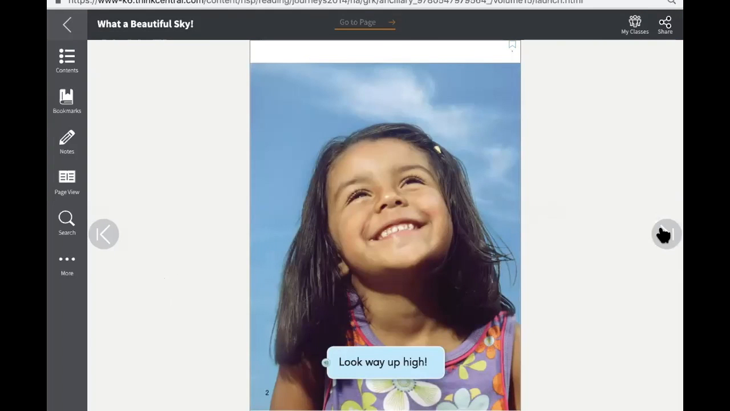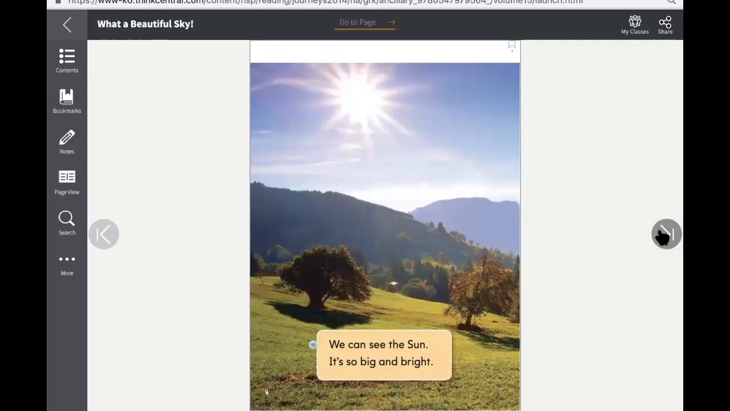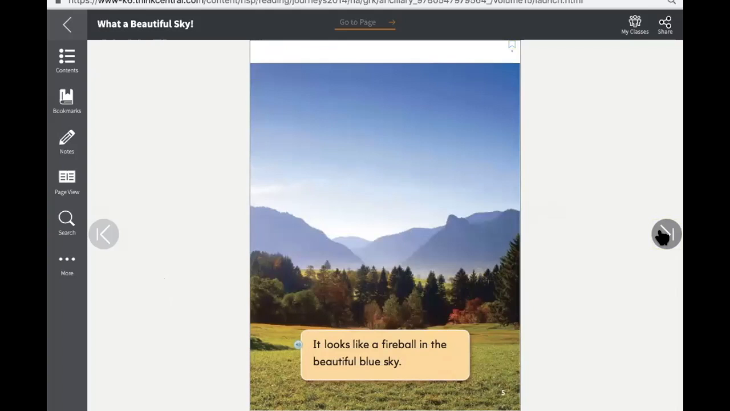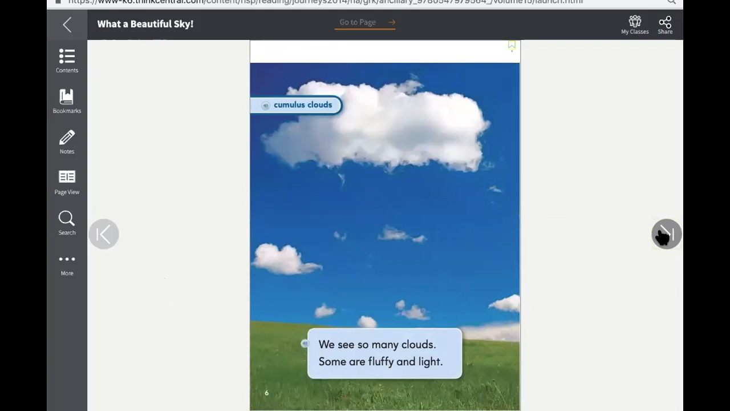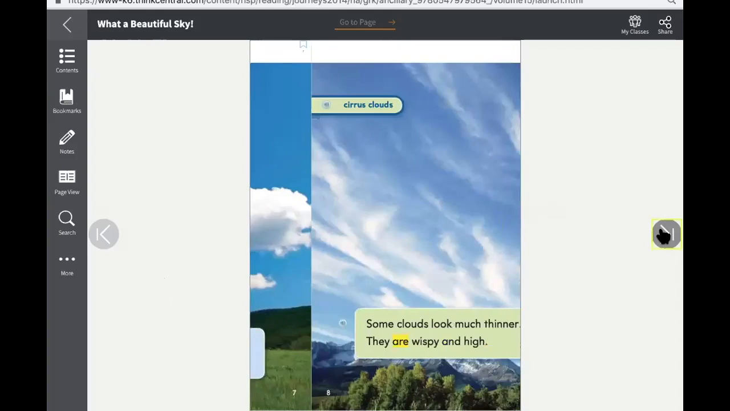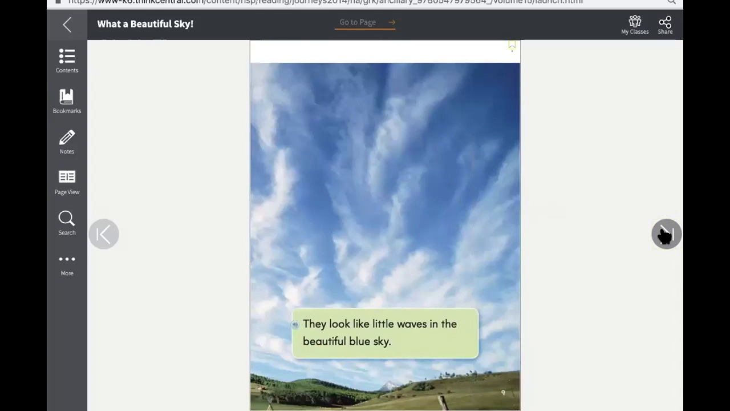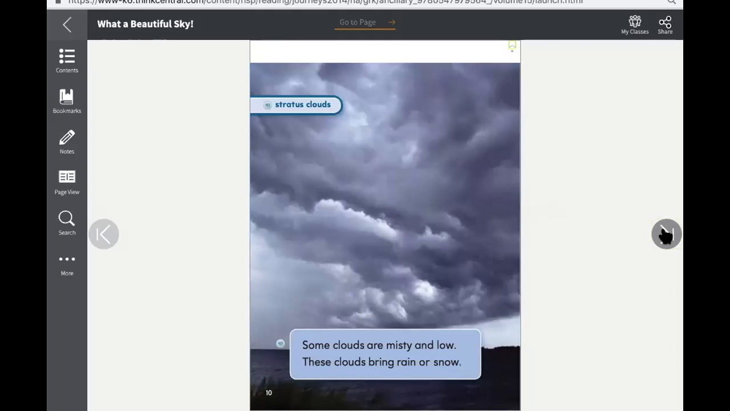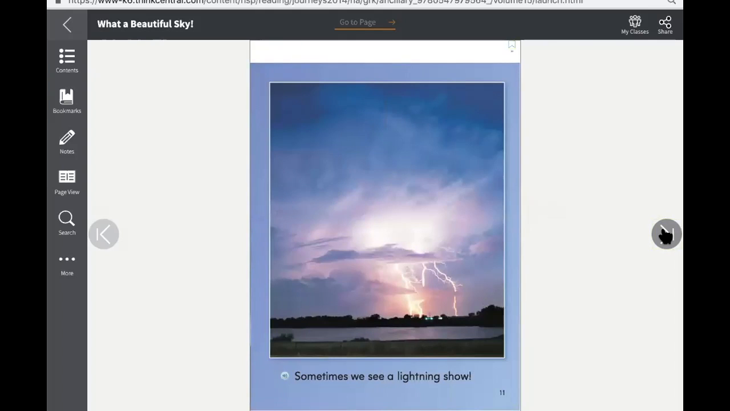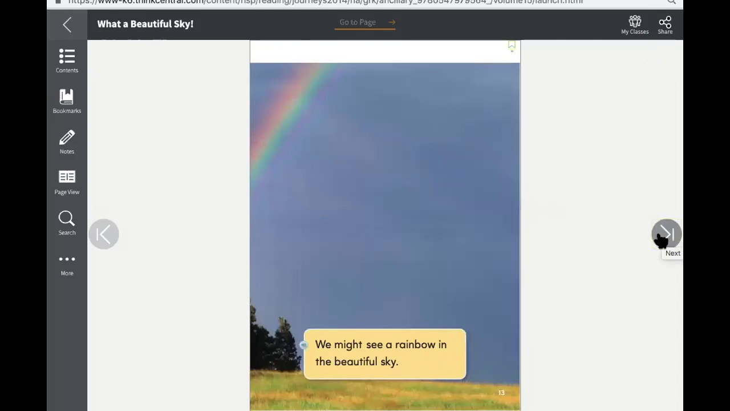Look, way up high. They look like little waves in the beautiful blue sky. Some clouds are misty and low. These clouds bring rain or snow. Some we see a lightning show. After the storm, the ground starts to dry. We might see a rainbow in the beautiful sky.